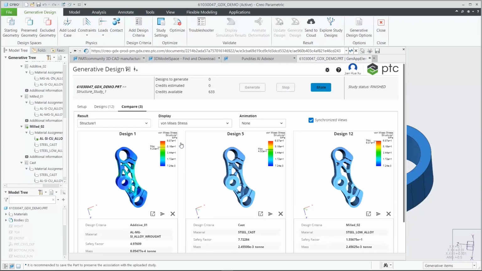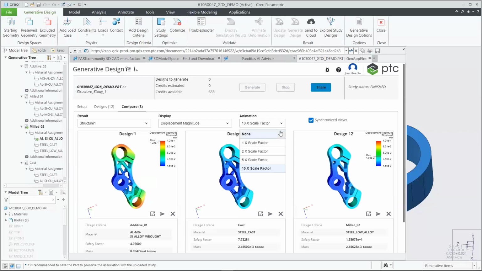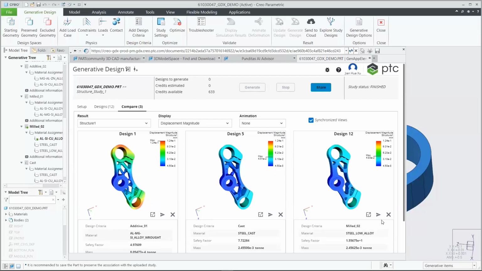You can filter down through what type of display it is that you'd want to see. Are you looking at the von Mises stress? Are you looking at the displacements? Do you want to animate them as well? Do you care about seeing how these parts are deforming or displacing? And you can definitely interact with them, move them around in different orientations, and all of these are going to be synchronized as well. You can synchronize these views. You can choose not to.